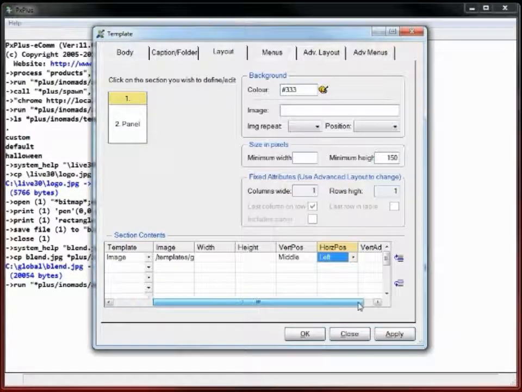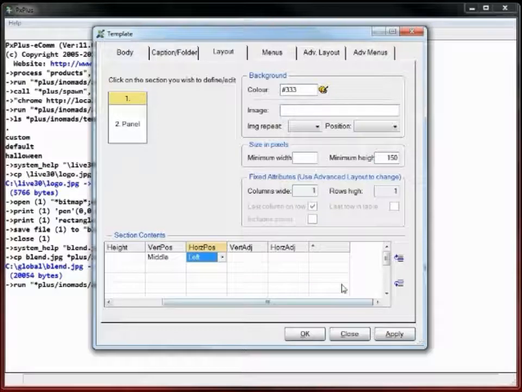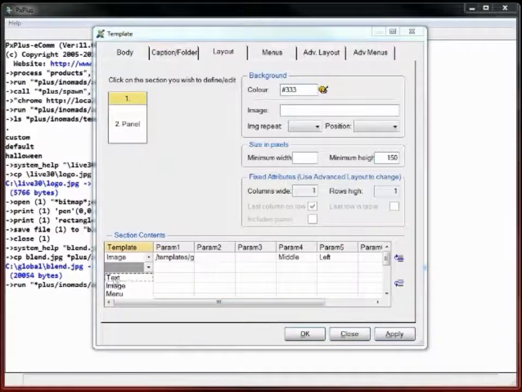Now, one of the things I should point out too is you have these two other columns called vertical adjustment and horizontal adjustment. And what these do is, if you've just in this case had it as middle and left, then it would be directly in the middle of the section and directly on the left margin. In our particular case, we want to indent this image slightly, so we're just going to move the horizontal adjustment, which is the left-right adjustment, and we're going to increase that by 10 pixels. And what that will do is actually put 10 pixels in front of the image that we were working on here.